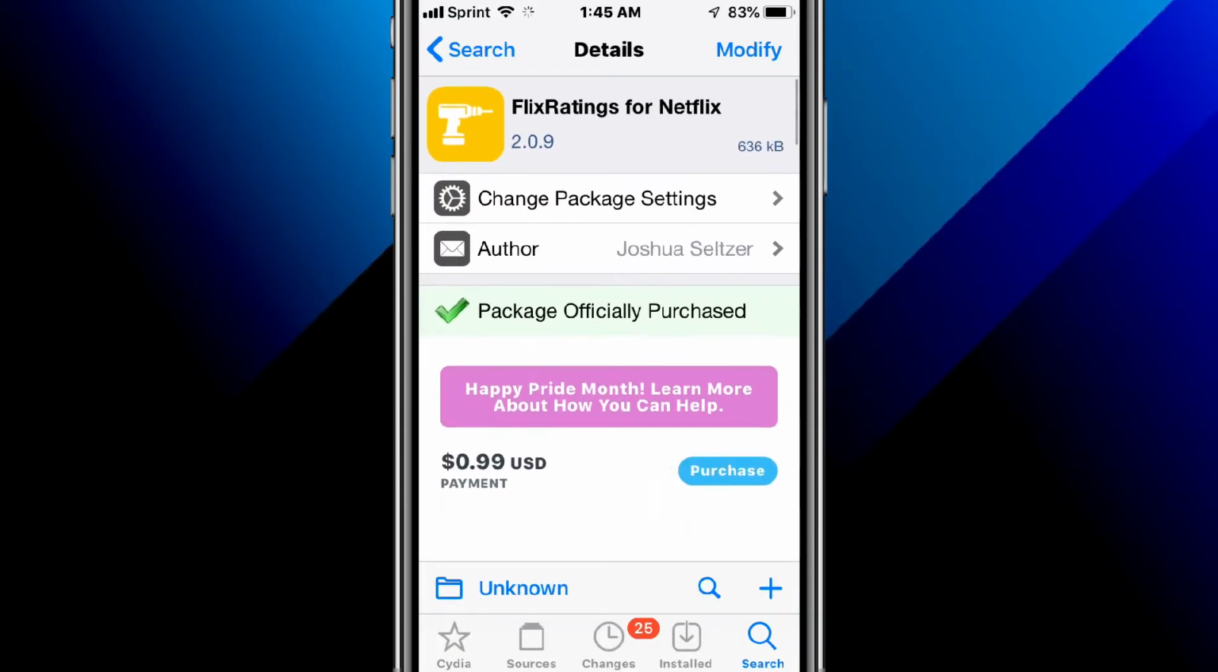Hey guys, what's up? It's Apple Test Stop here, and today I'll be showing you guys the top and best jailbreak tweaks for iOS 11, 12, 13, and 14.